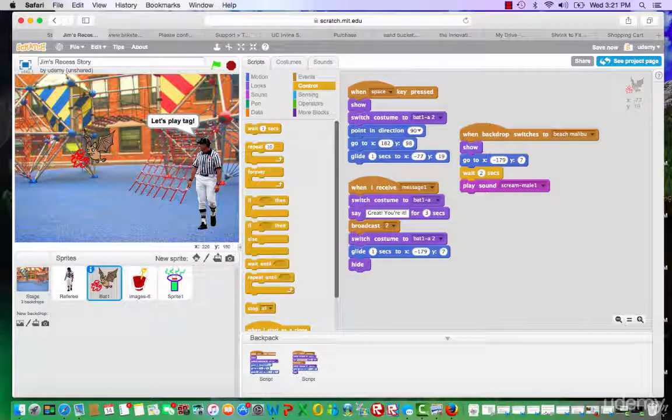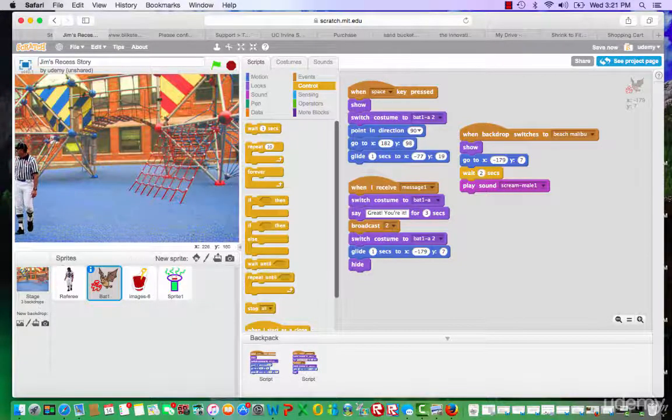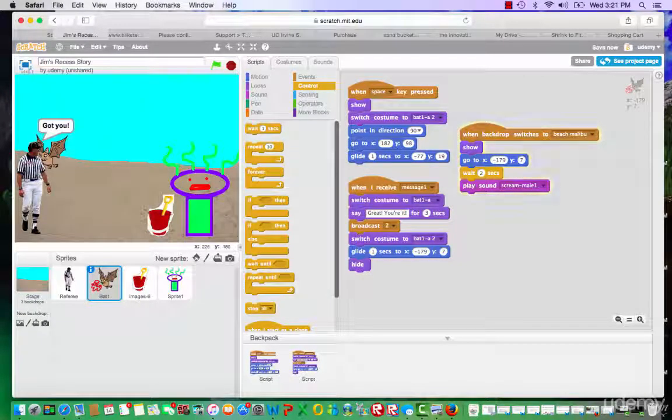So it took about 2 seconds for the referee to turn around, glide, and tag the bat. So that's why I'm guessing it's about the amount of time we need for my friend Joe, the bat, to scream when I tag him. Perfect. Okay, so that's the end of the story.